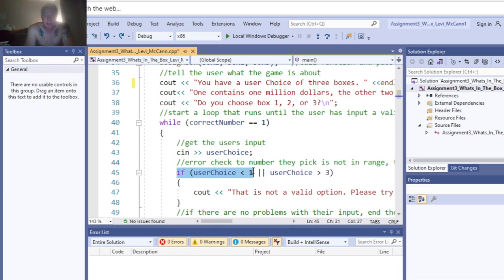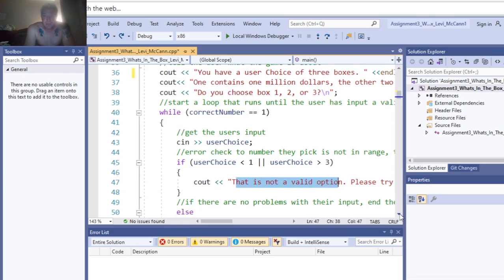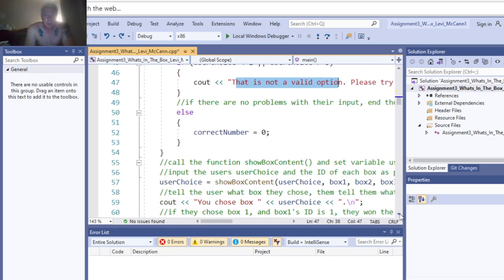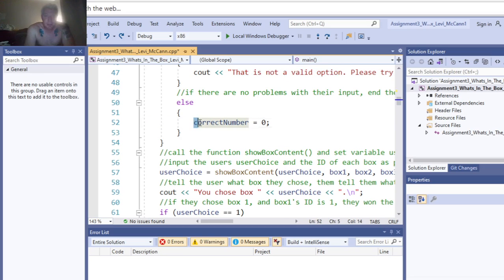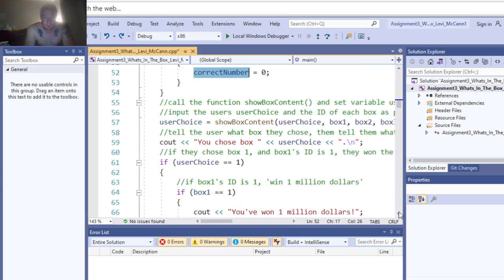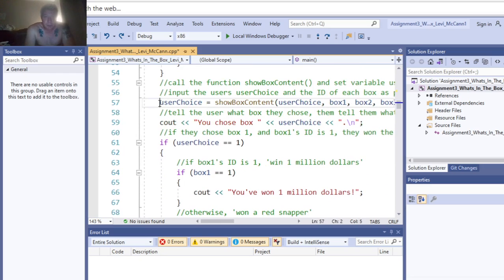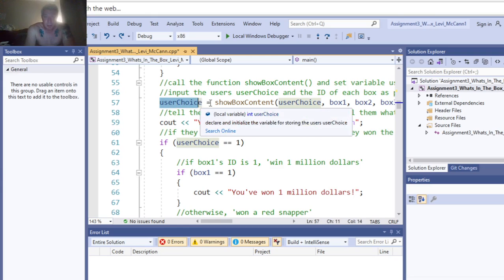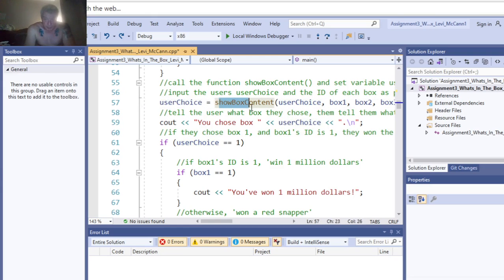If it's less than 1, this is error handling, or user choice is greater than 3, then it's not a valid option. Or else our correct number equals 0. So we're assigning correct number to 0. This is where we call our other one. This is where we're putting the variable, putting the number of the box that we choose, or the number from the user choice, in the show contents, and then we're doing that here, putting that back to here.